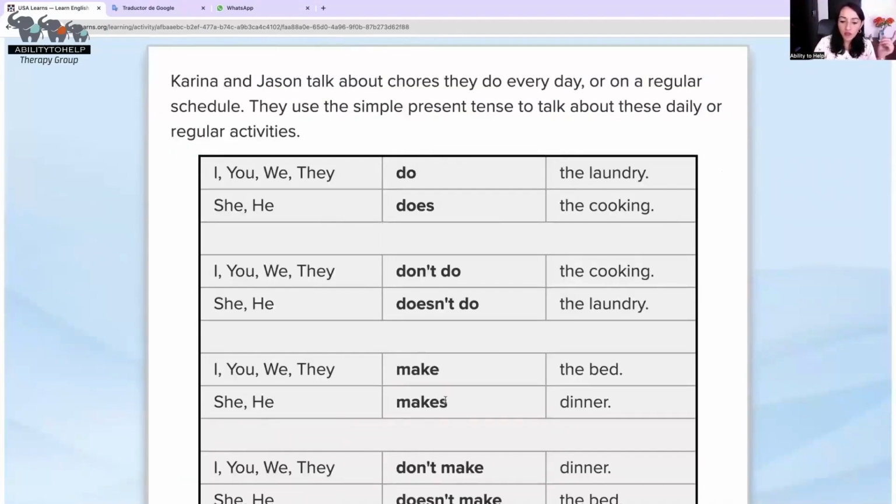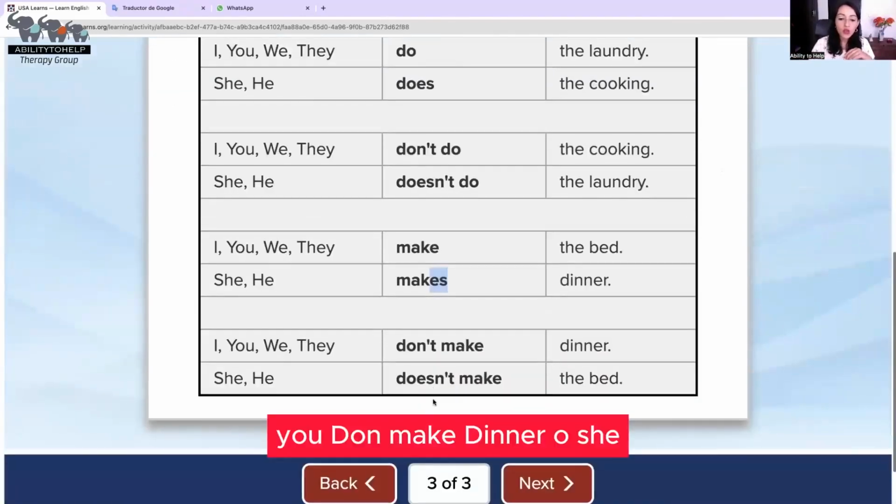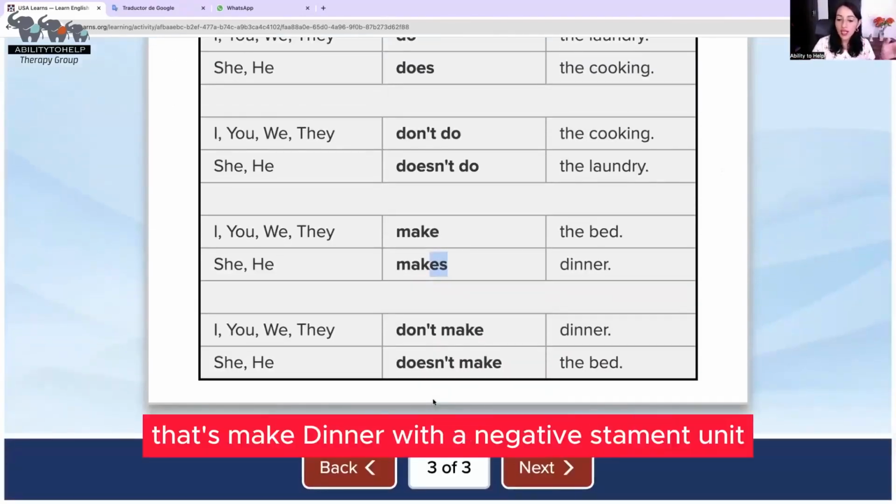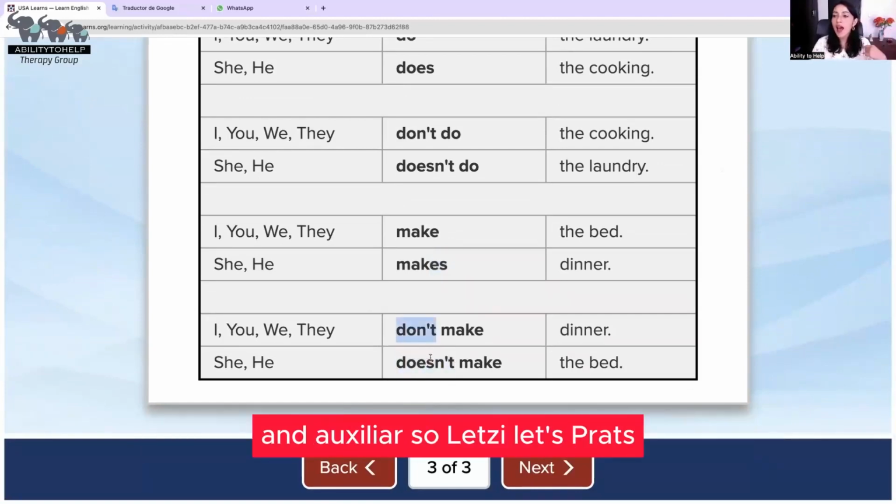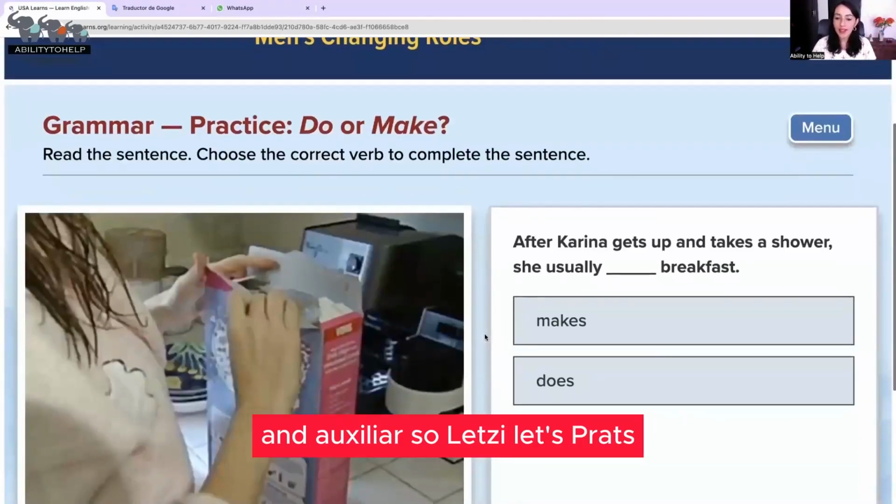If you are talking about the third person singular, don't forget you have to add S at the end of the verb. That's why here you could say, I make the bed or she makes dinner. You don't say she make dinner, or she doesn't makes dinner. With a negative statement, you need an auxiliary. So let's practice.